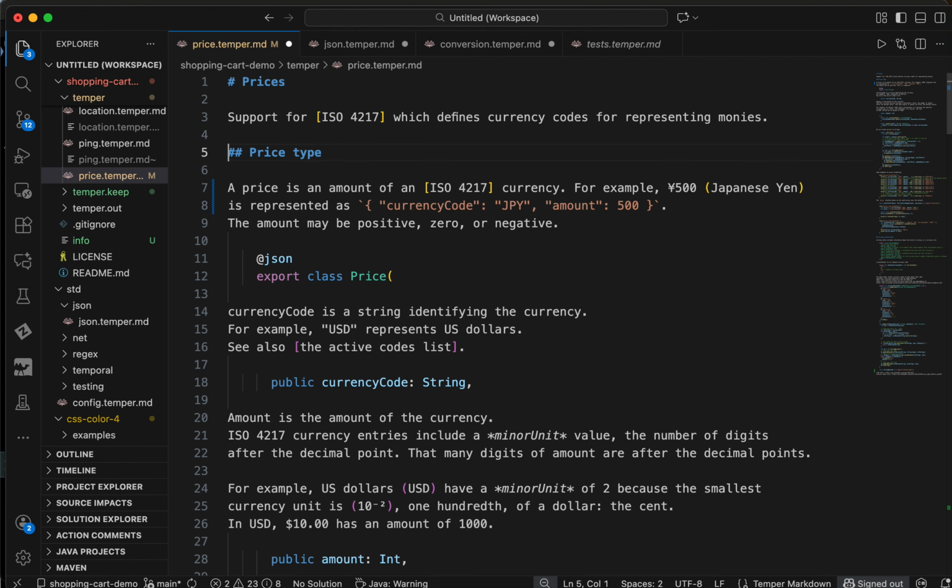And we continue on and we say, what does a price consist of? Well, it consists of a currency code, and we've got examples here, but then we break out into a fenced, an unfenced code block. And so we've got an @JSON annotation, and we start defining a class. So this is literate style. We're combining explanatory prose meaningful to a human with code meaningful to developers and compilers.